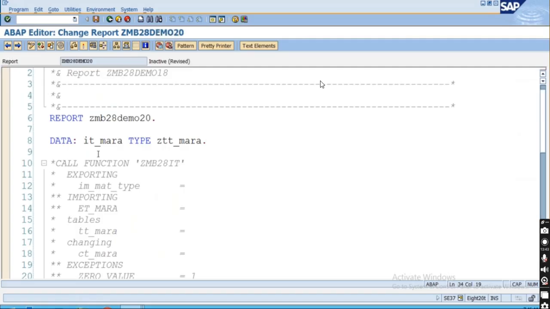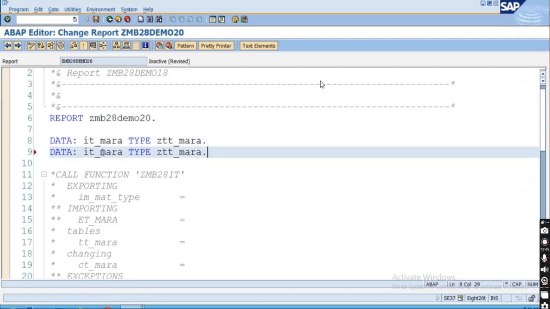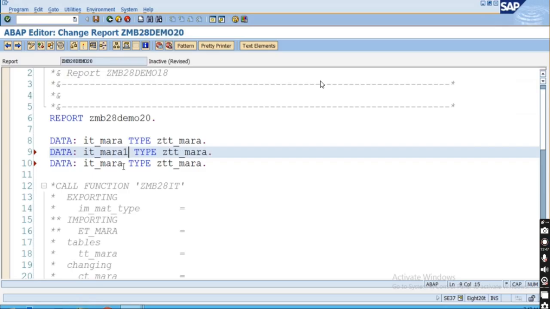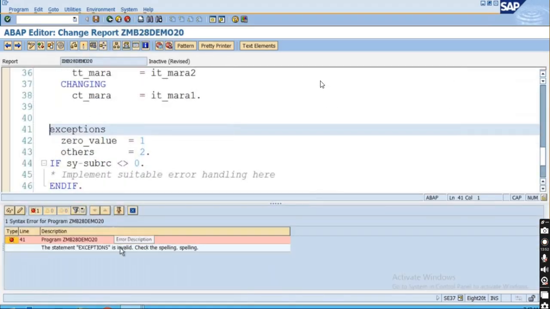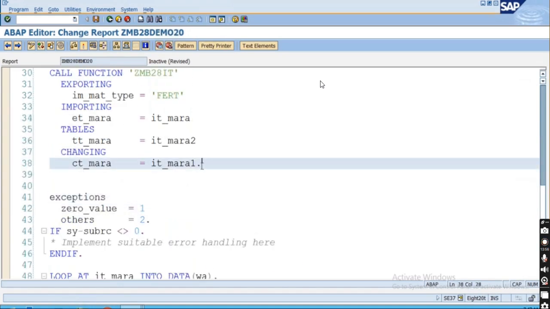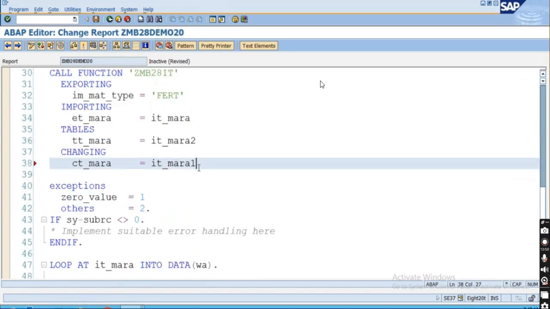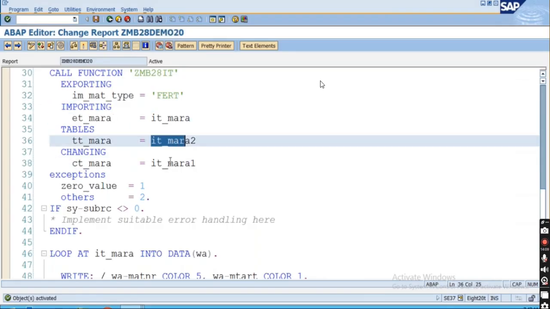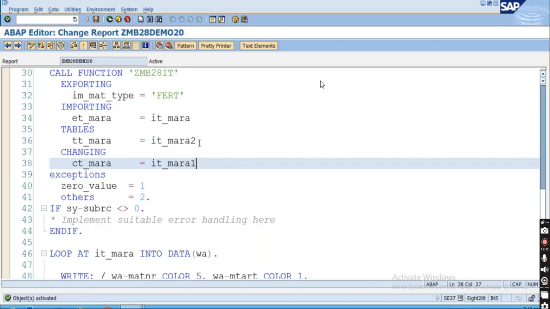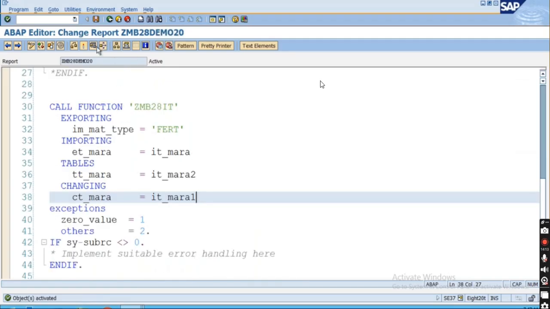So what I will do, I will declare, control D, right? Mara 1 and Mara 2. So same kind of internal table I have declared. Exceptions, it is telling invalid, fine, because I have given the full stop over here. Now it's okay, there is no problem. Check the syntax, activate this one, and it got activated. So everything, this is also fine, this is also fine. So this all depends on how your requirement is and how you are going to use this one.